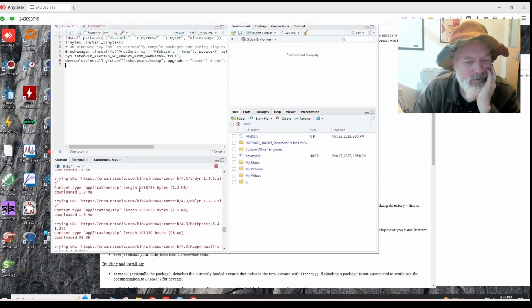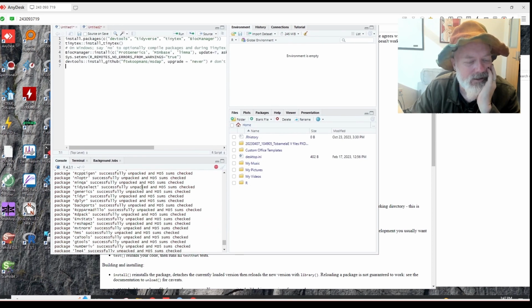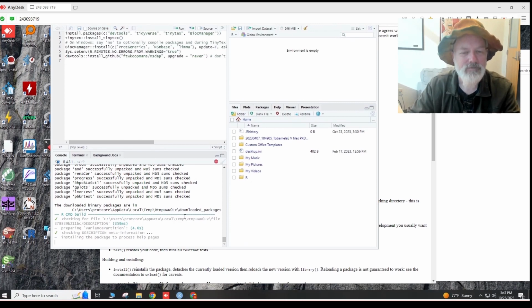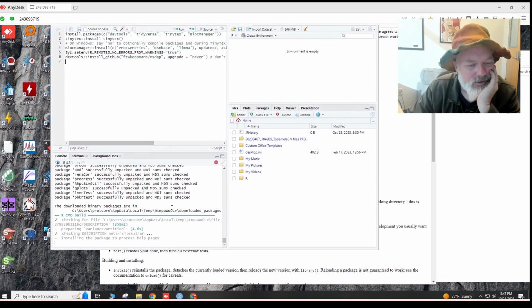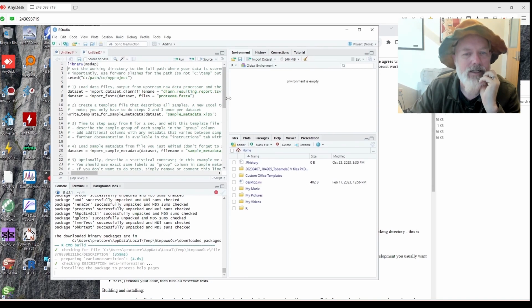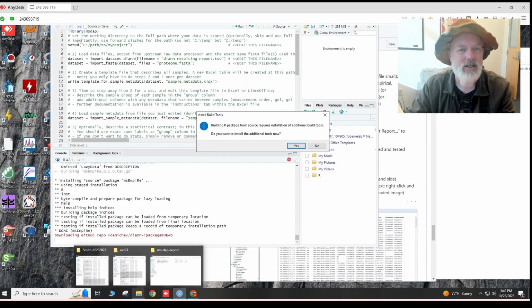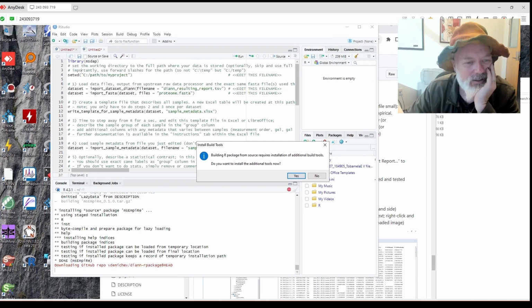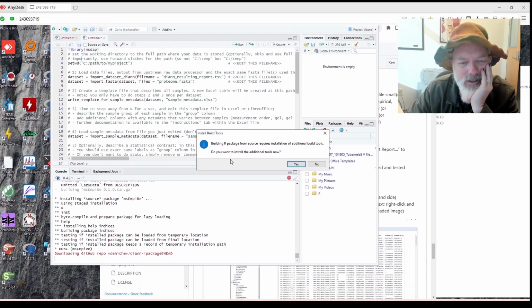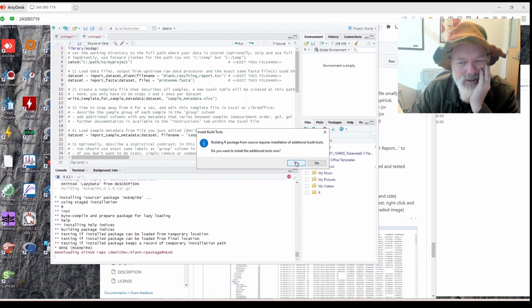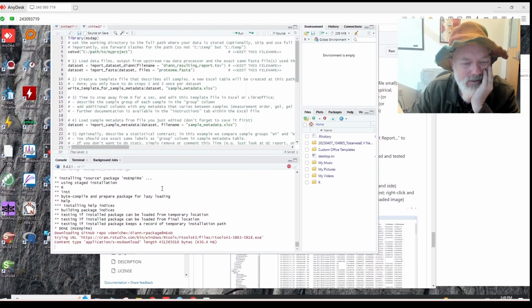Bioconductor. Okay, let's see if it's working. It's still working. Okay. All right, let's see if that works. Okay, this can be a while. So anyway, sorry everybody, it looks like my Open Broadcaster crashed. Something always crashes. So, all right, we're installing MS DAP. Building our package from source requires installation of additional build tools. Do you want to install them? Yes, that's probably a good idea.